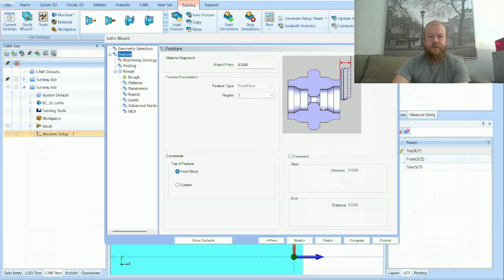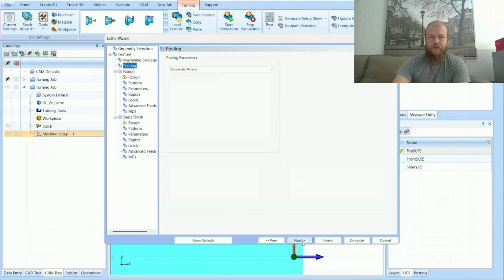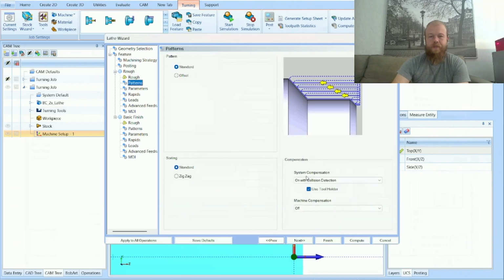So we've got from stock, for facing, we've got rough and finish, separate moves, and we're back to our tool page. All right, so I'm just going to leave it as our default tool here, and we can set it as constant surface speed. Next page, we have a standard cut pattern or offset. Not really going to do much for a facing operation here, but when we're turning the OD, we can offset from the geometry for each pass. Standard would be for sorting, and then we could also do a zigzag cut pattern up and down.